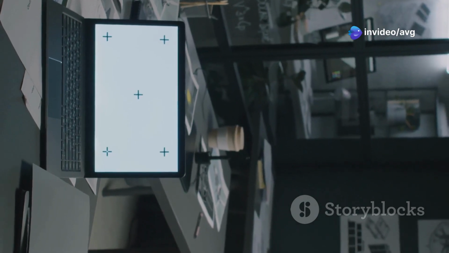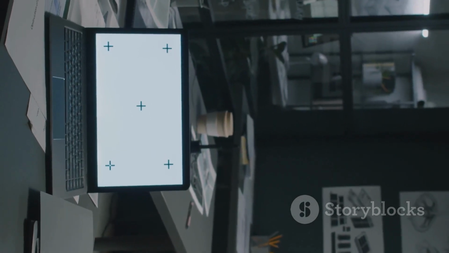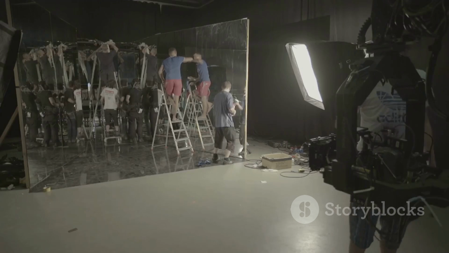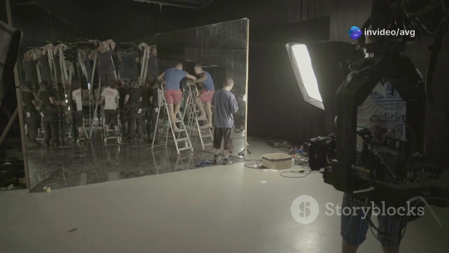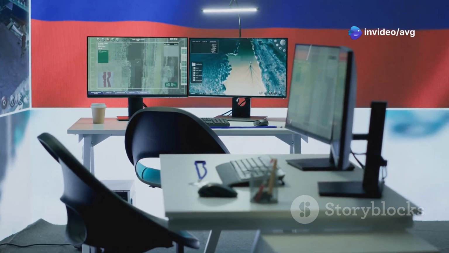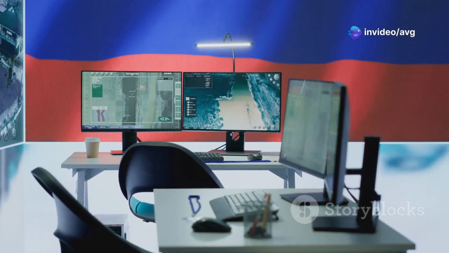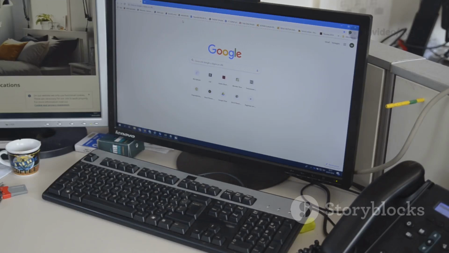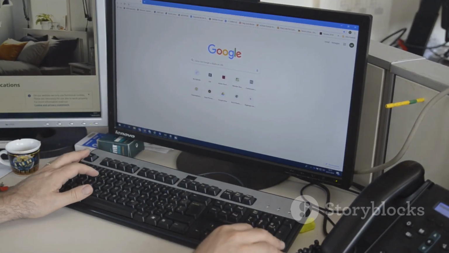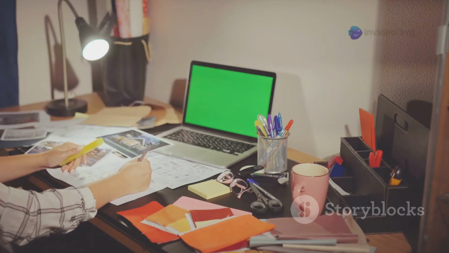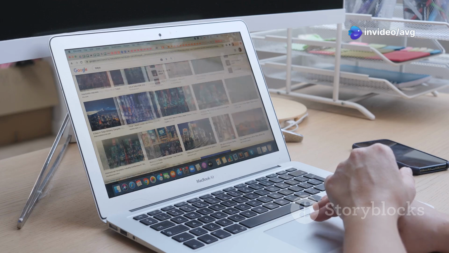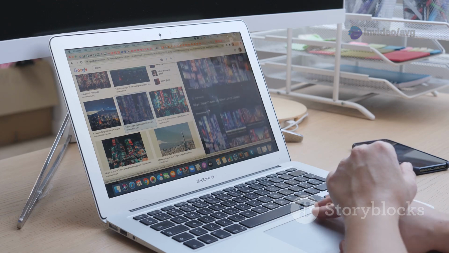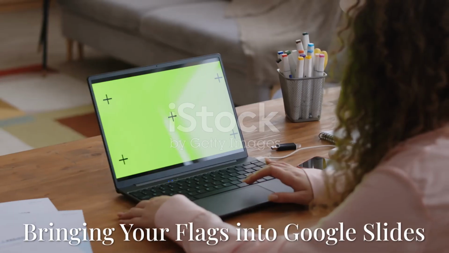Staying organized is key. When your files are neat, your creative process will be much smoother. Think of it like preparing props for a movie. Each flag is a character waiting to come to life. Once you have your collection of flags, you're ready for the next step in your CountryBalls adventure. Now let's move on to bringing your flags into Google Slides, where you'll start building your story. This is where the magic really begins. Your ideas will start to take shape. Get your images ready and your creativity flowing. We're about to start creating something amazing together.